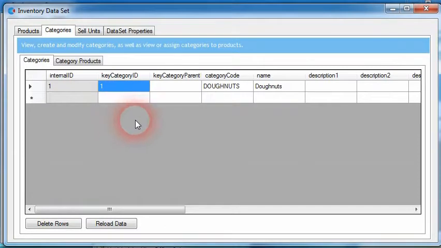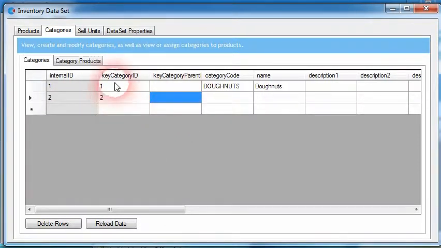So if we go back to our categories, we could come up with a few more different categories. So we might put a second one. Now these IDs don't need to be numeric. They could also be alphabetic, and we could use the keyword for donuts as the key category ID. We'll just keep it at 1 and 2 for now. That way, if we change the code, that won't affect any other systems that this data may be linked to. So another category besides donuts, we could be selling coffee, could be a category.